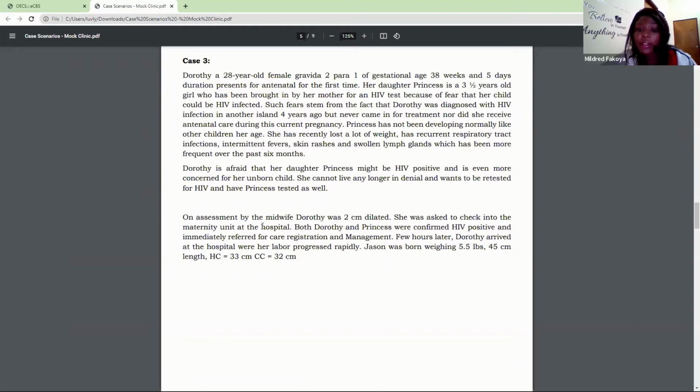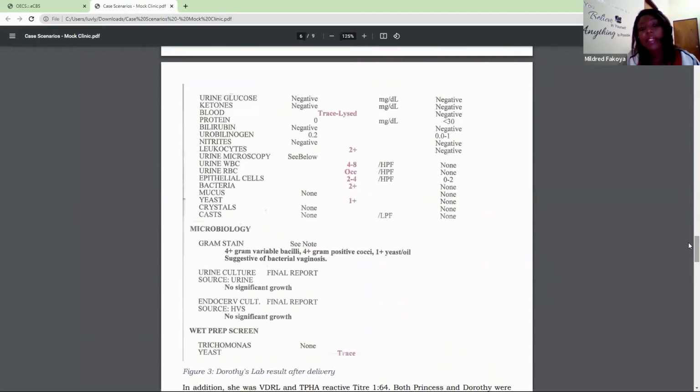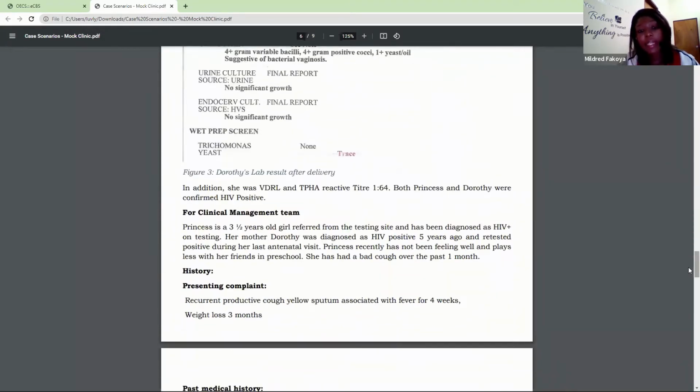A few hours later, Dorothy arrived at the hospital where her labor progressed rapidly. Jason was born, weighing 5.5 pounds, 45 cm length. The head circumference was 33 cm and the chest circumference 32 cm. Now we're going to start. This is the screening result for Dorothy after delivery of her child. Apart from being HIV positive and having syphilis, she also has bacterial vaginosis. She and Princess both had HIV and syphilis. So today we're going to look at Princess.